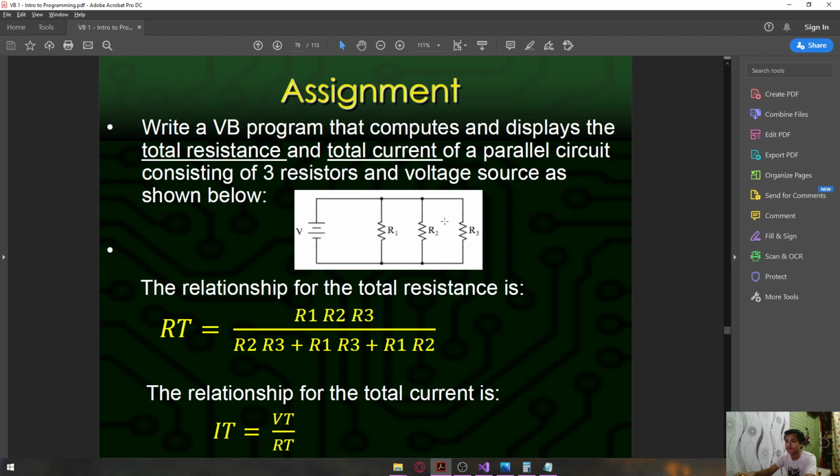In this one, this is just for you to compute the total resistance of a parallel circuit. Just follow this formula and then you will get the total resistance, and then same with your current. So IT is equal to VT divided by RT.